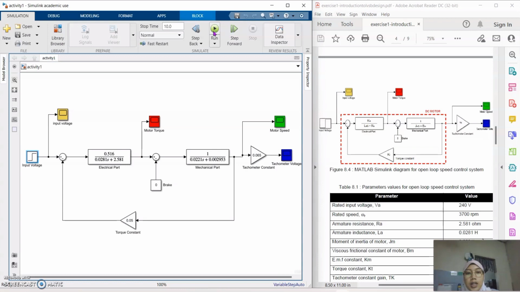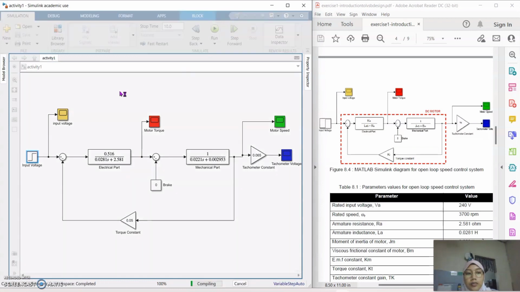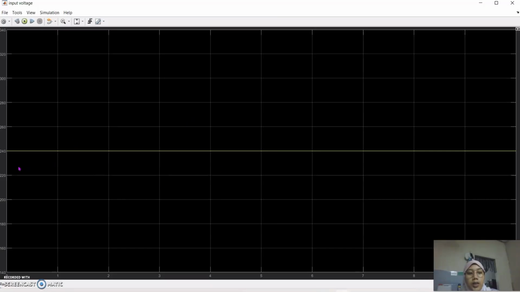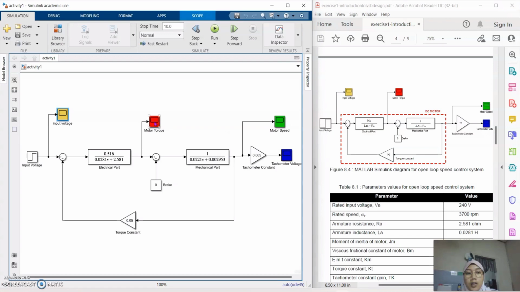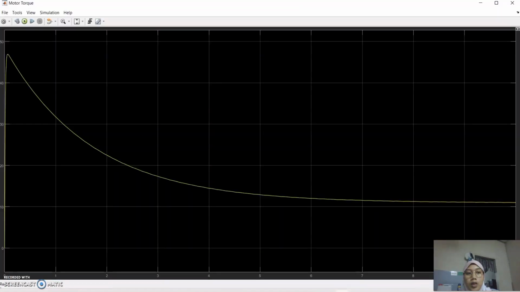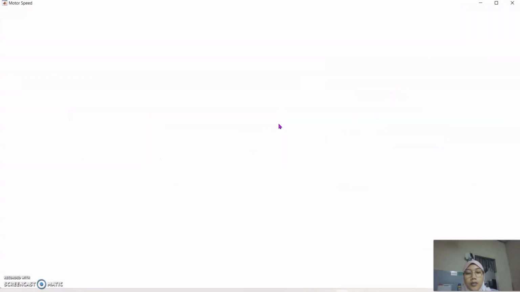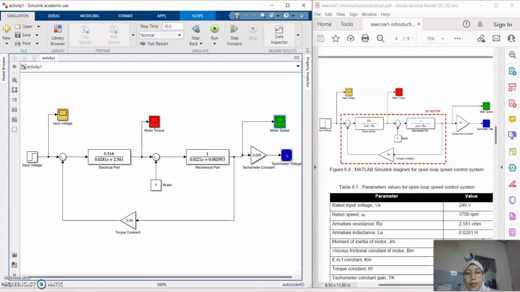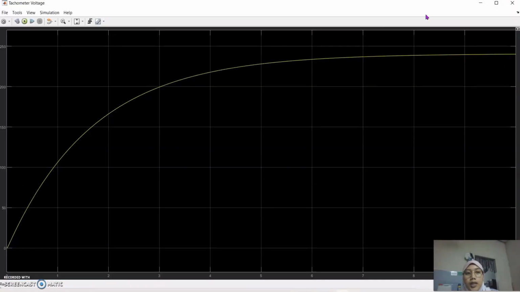Let's try run and see the result. As you can see, this is the graph for input voltage. This is the graph for motor torque. This is the graph for motor speed. And this is the graph for tachometer voltage.